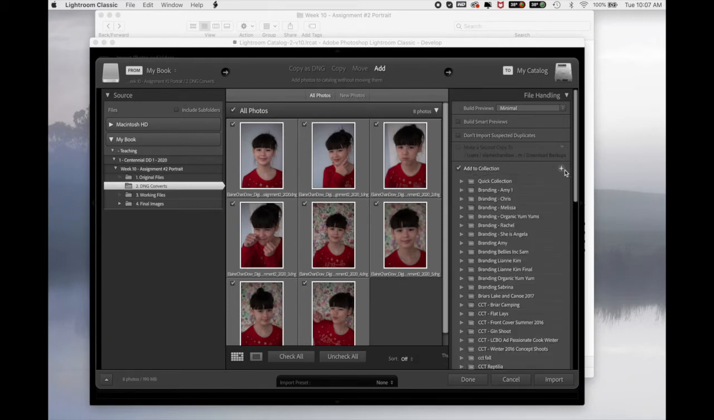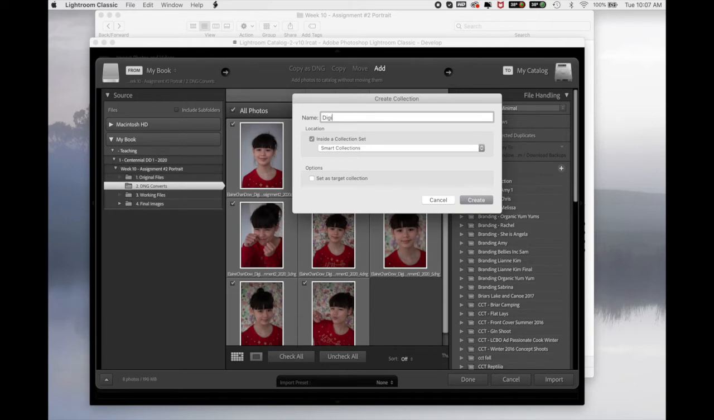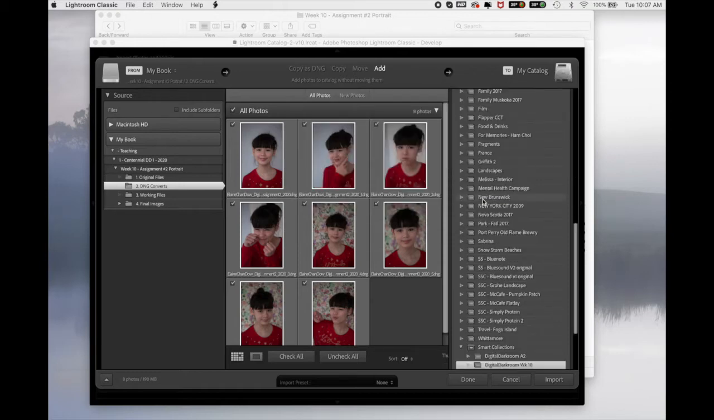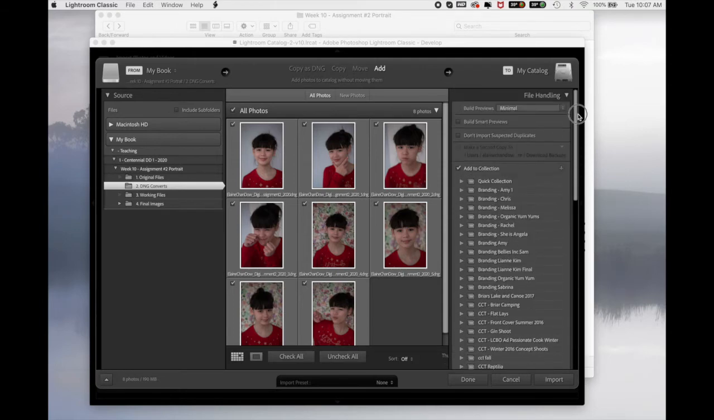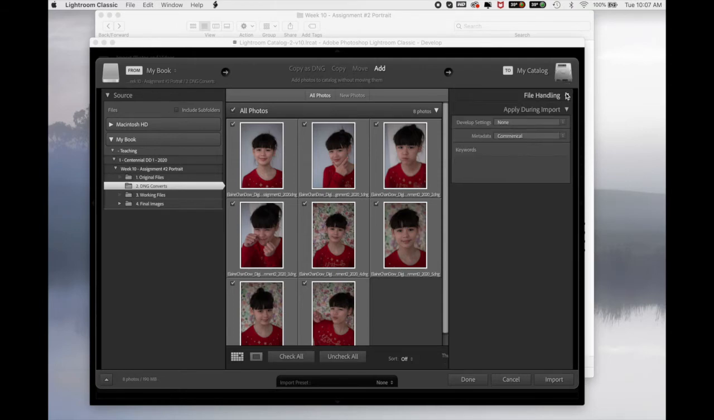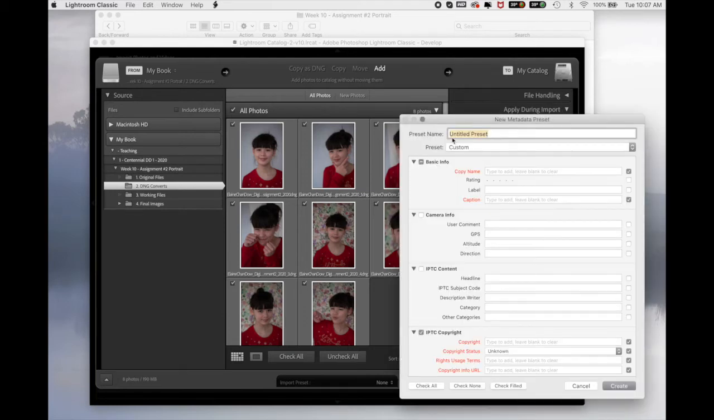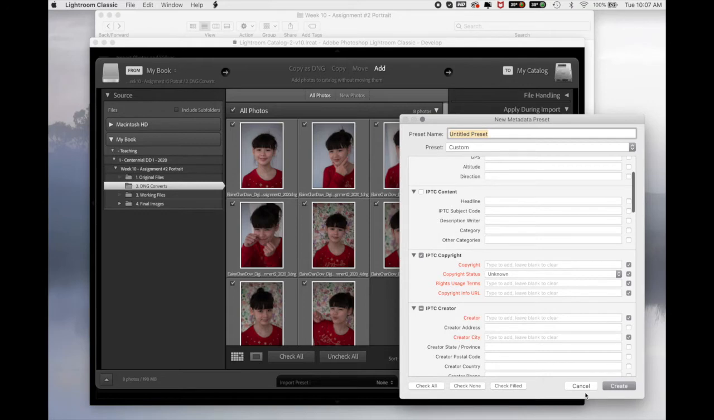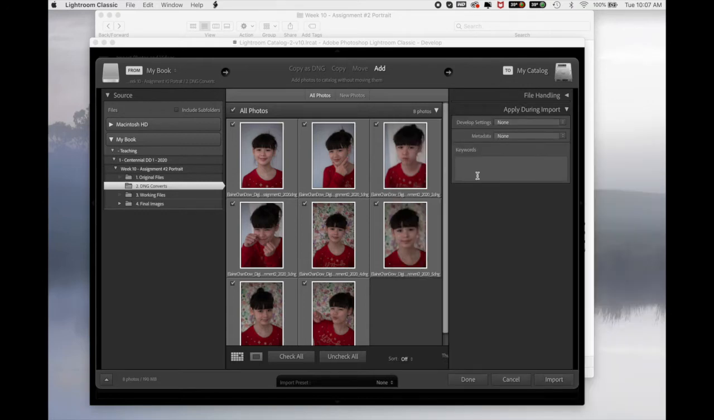I'm going to add it to a new collection called Digital Darkroom, Week 10 or assignment 2. Create. So if you notice, it's already created a new file under Smart Collection. Right here, metadata, I have commercial. If you didn't do this, you would create new metadata, right? Put your name and fill in everything that's in red, okay? So we've gone over in the class, go back to the lecture notes to see how to fill it in.